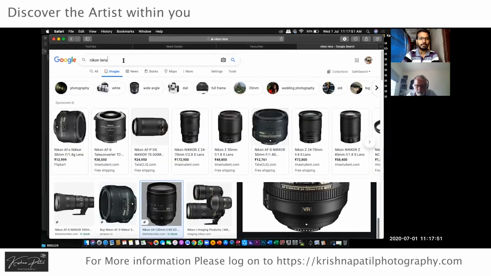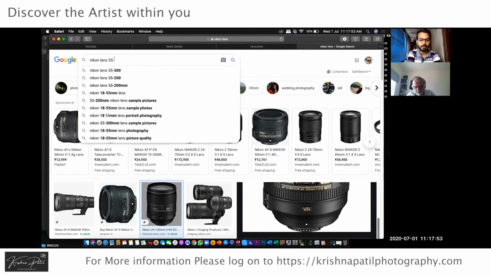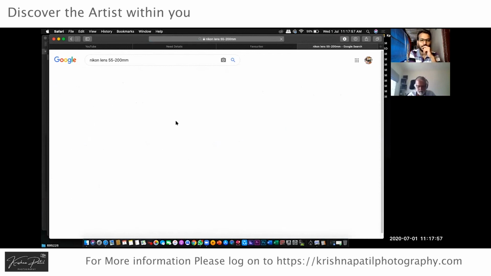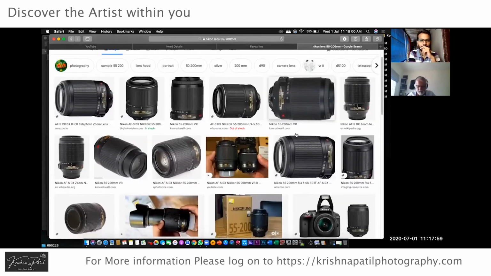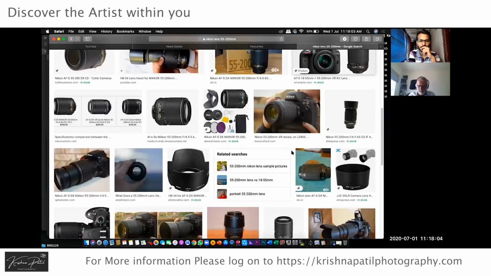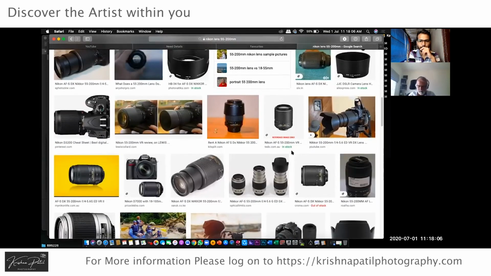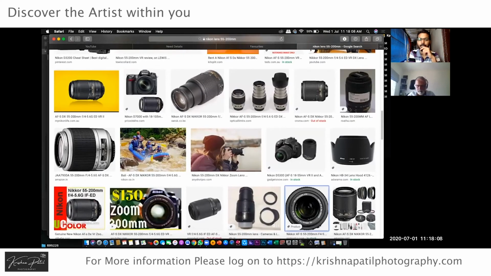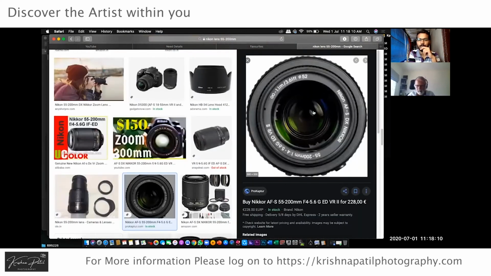5200 you told me, right? 200 mm. Okay, so now, yeah, okay, so say suppose this is your lens 5200.